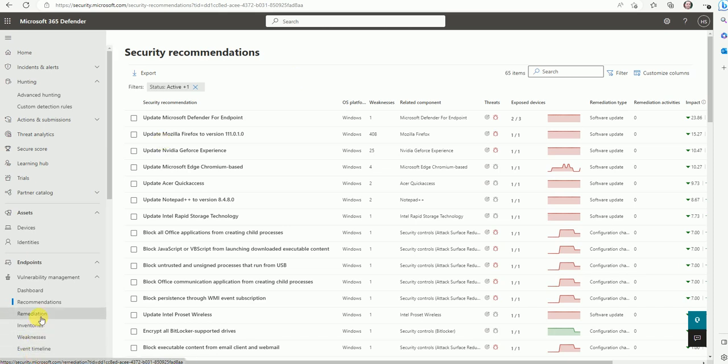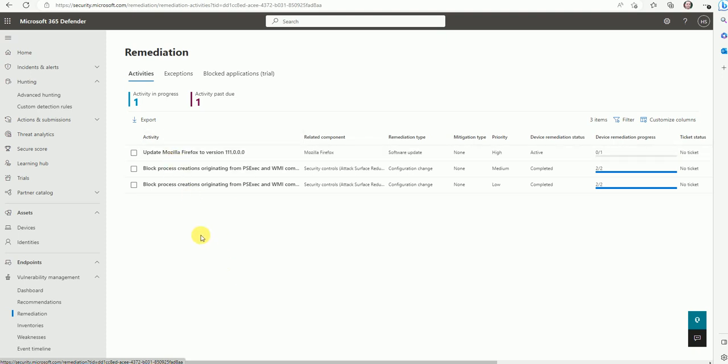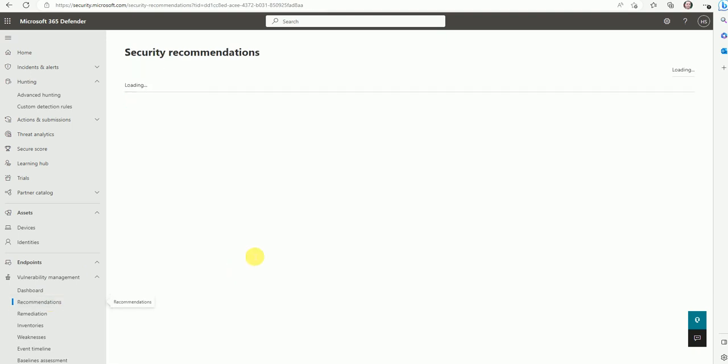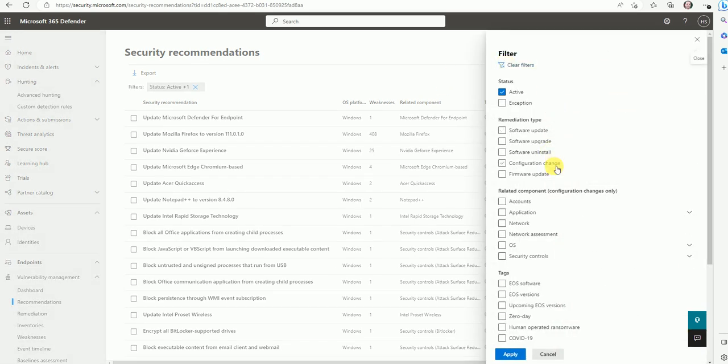This is the tab we are going to use, but there is nothing here. Only if you schedule a remediation task, it will appear here. So let me explain what types of vulnerabilities we have and how we can fix them. Let's go to the filter and understand the remediation types. We can see software update, software upgrade, software uninstall, configuration changes, and firmware update. So we have these many categories for vulnerabilities.